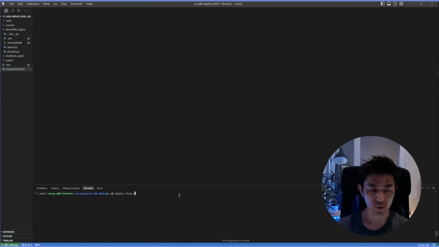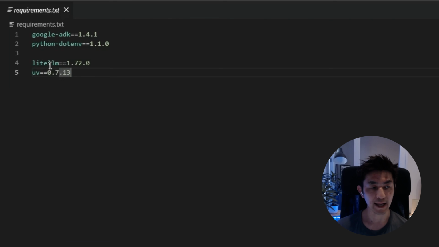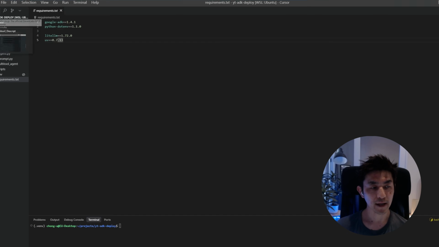Now, the first issue is that we have actually specified requirements.txt here, which uses a couple of extra things, such as LiteLLM and UV. These are things that are required for our ElevenLabs agent to run, but by default, ADK deploy doesn't take into account these requirements, and I'll show you why.